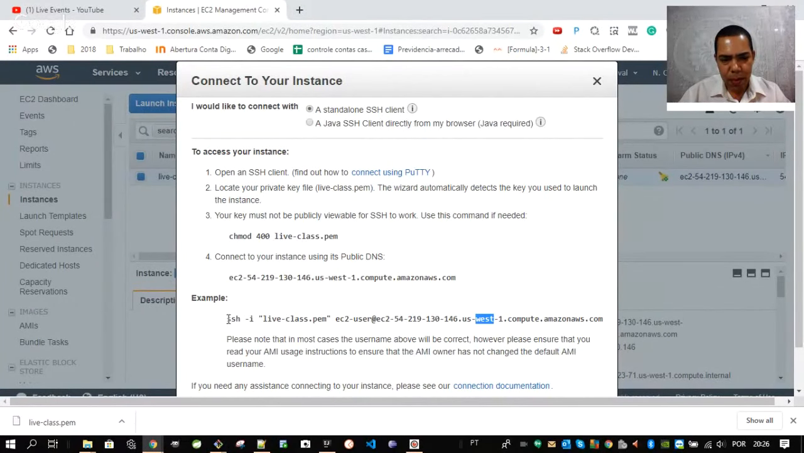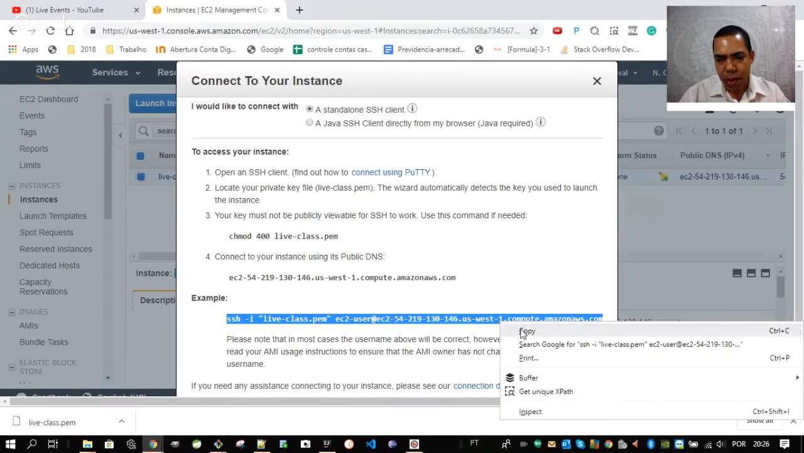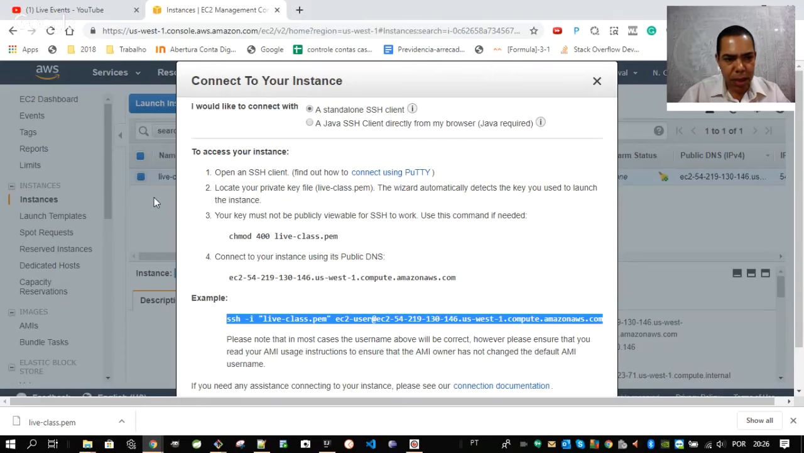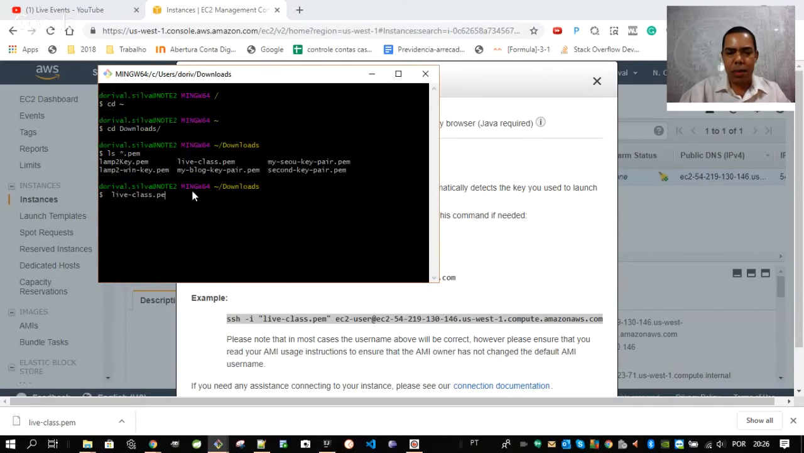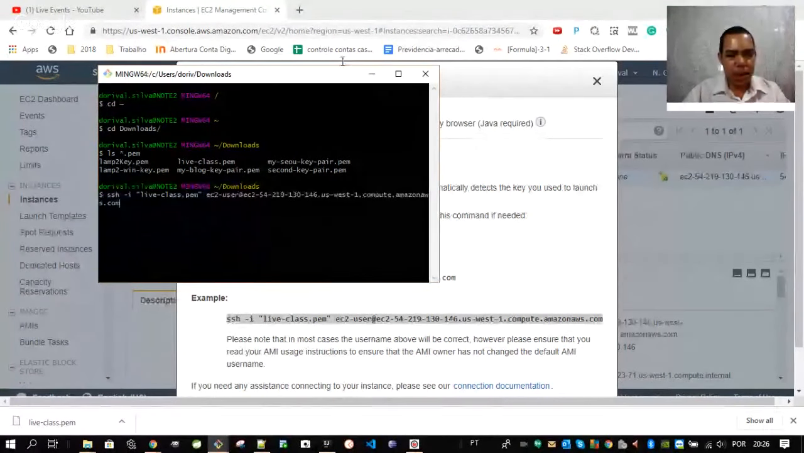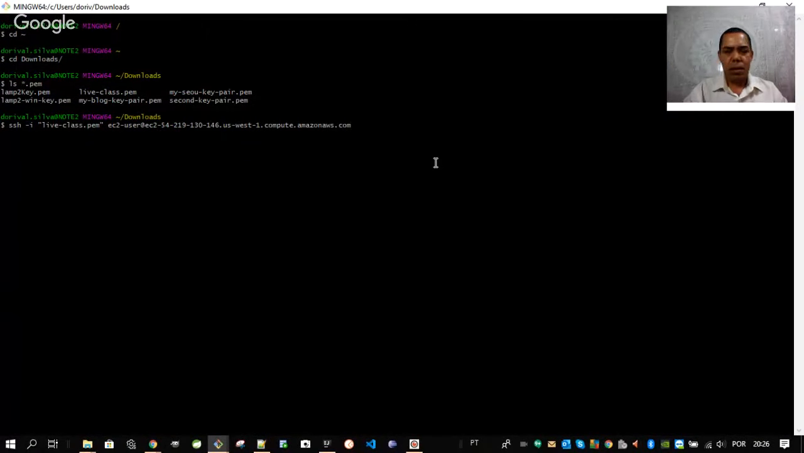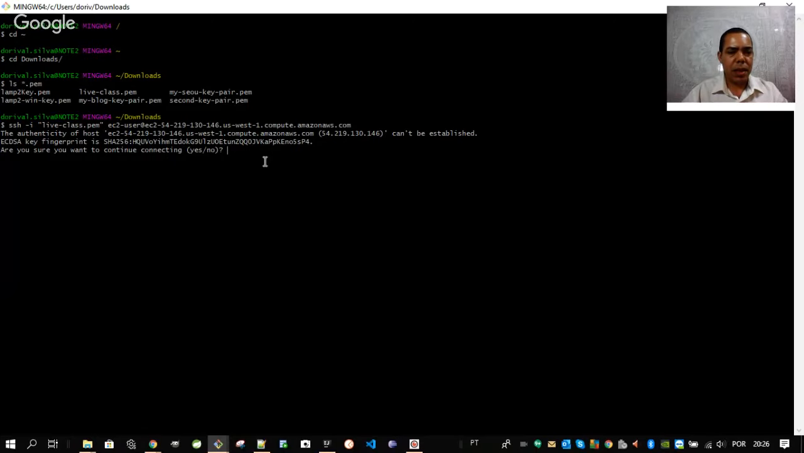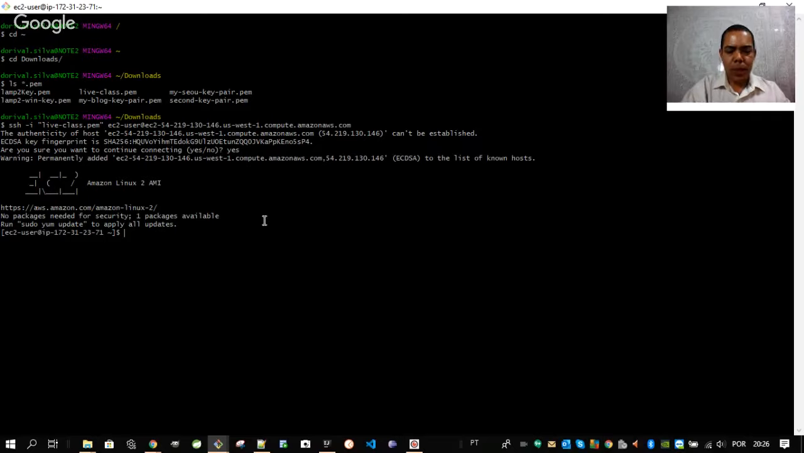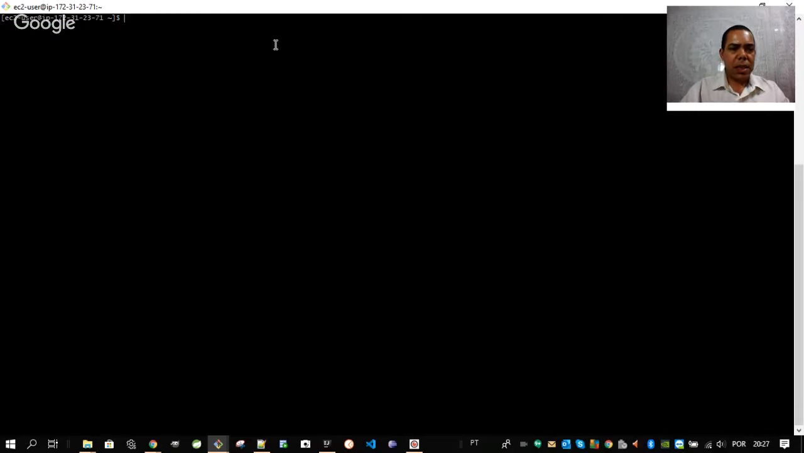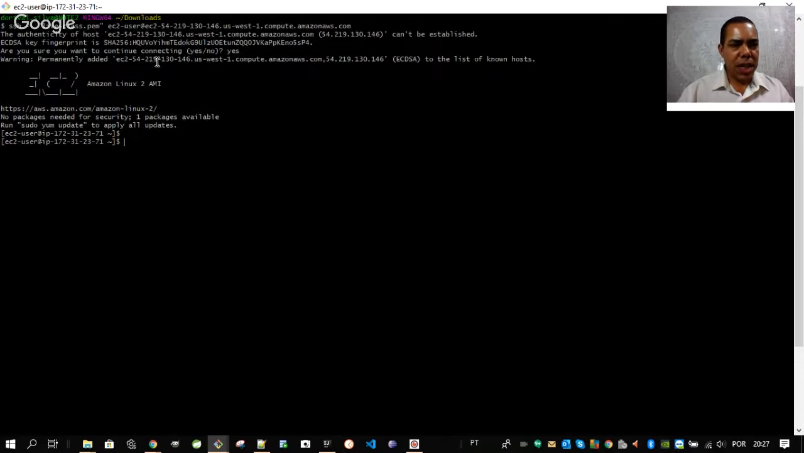Oh, not yet. I will copy the command. This command does not use the IP. This command uses the DNS name, but there is no problem. So here I'm accessing the machine using SSH. I added the key pair here, and in this terminal I'm on the AWS machine.